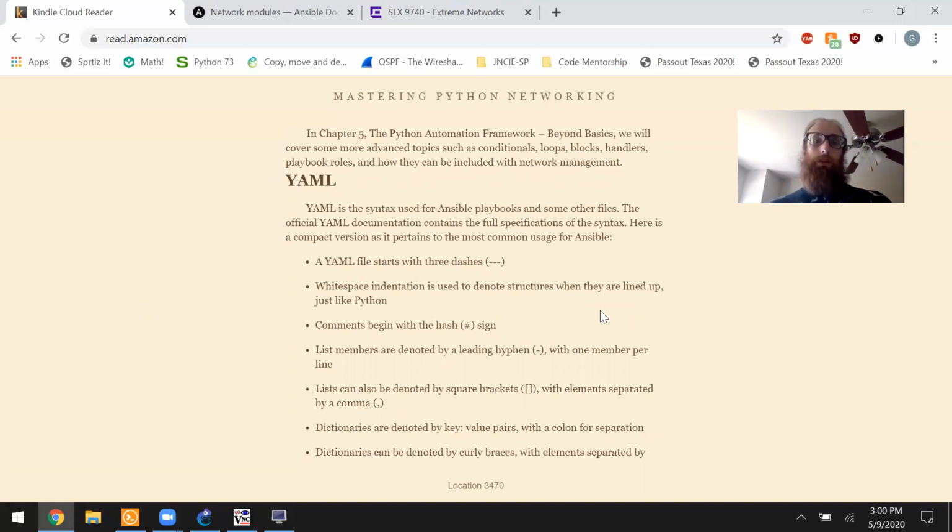YAML is the syntax used for Ansible playbooks and some other files. The official YAML documentation contains the full specifications of the syntax. Here is a compact version as it pertains to the most common usage for Ansible. A YAML file starts with 3 dashes. White space indentation is used to denote structures when they are lined up, just like Python. Comments begin with a hash sign. List members are denoted by a leading hyphen with 1 member per line.